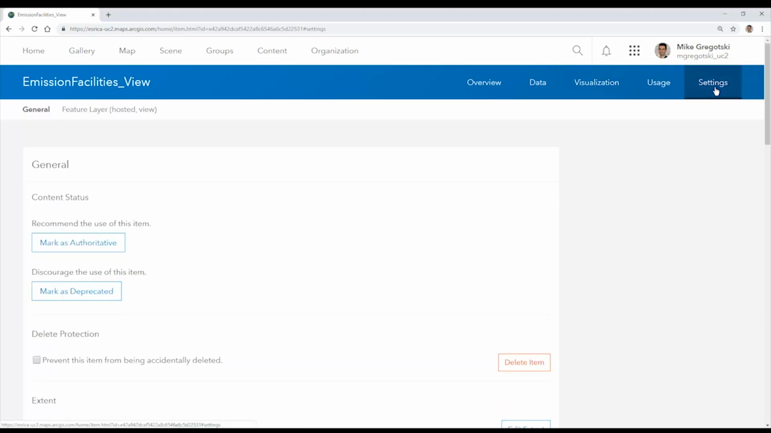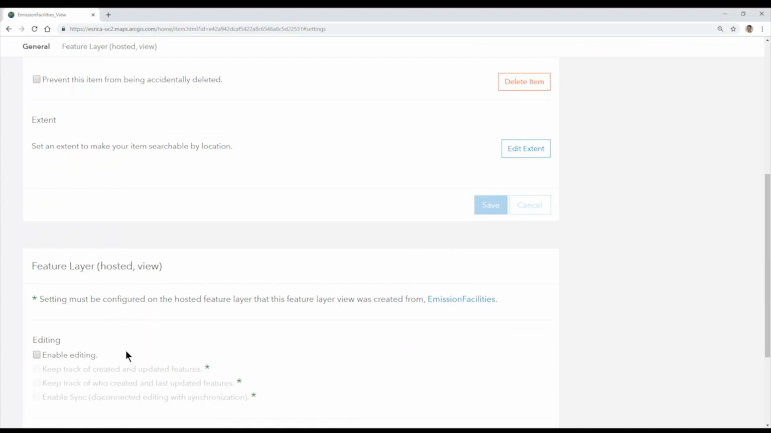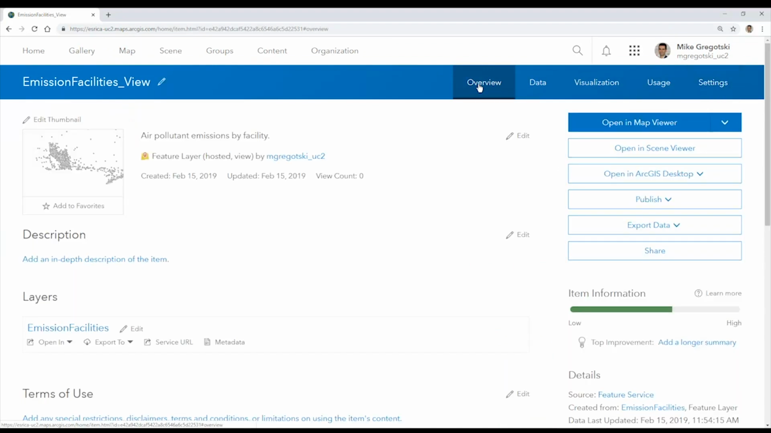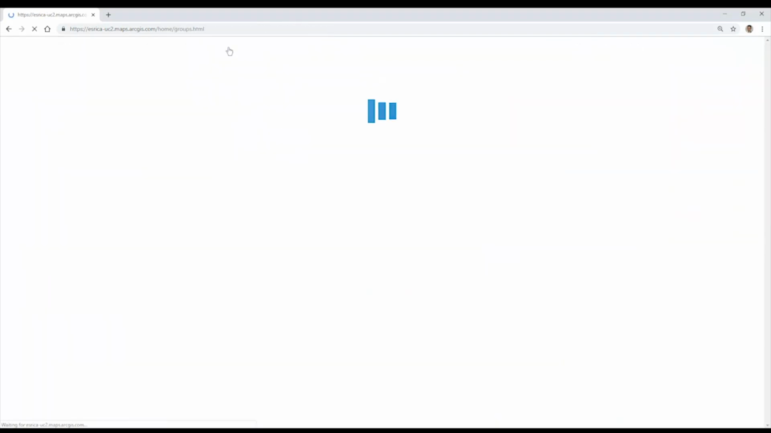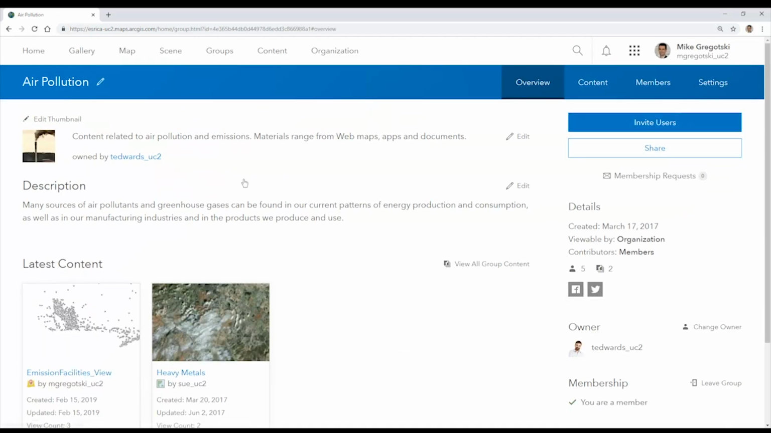We'll notice here that in the settings, I do not have editing enabled. There's no way for him to modify this data. And the last thing that I'll have to do here is share it to that air pollution group. So I'll share it to just that group. That's what I'd like it to be a part of. And we'll see now that this is available as a layer in that group.